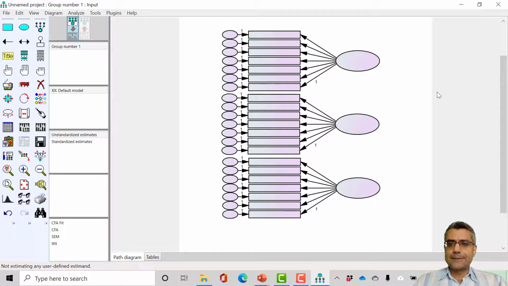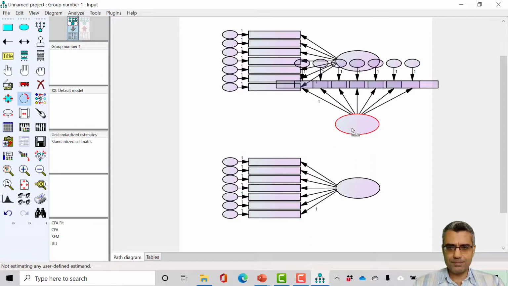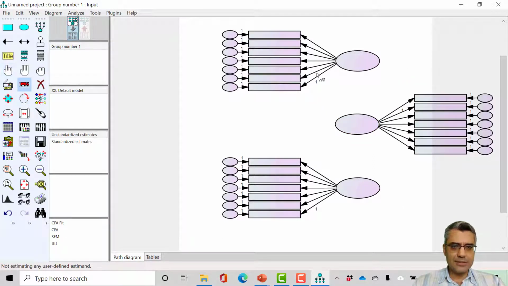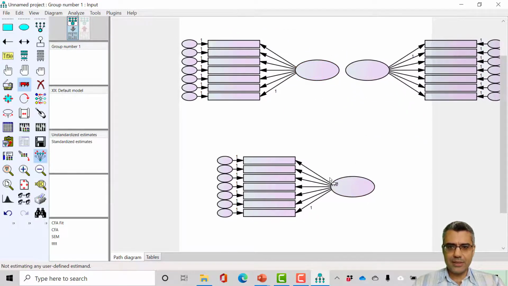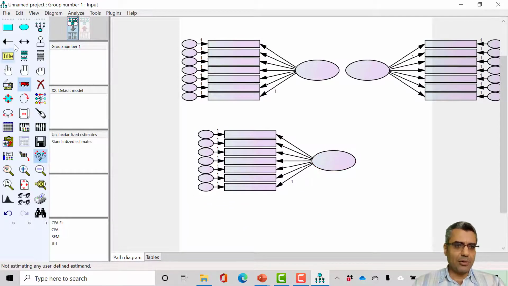Now, how to draw a model? Let's say I want to have two independent variables and one dependent variable. So to make it more beautiful, I just rotate it, then preserve symmetries, I move it here, and this one can be here, right? And now how to draw the path? This is the path, single-headed arrow. So click, drag, drop, click, drag, drop.